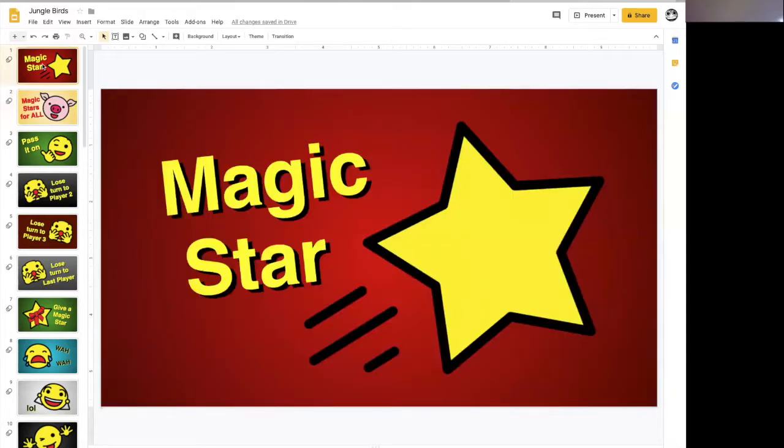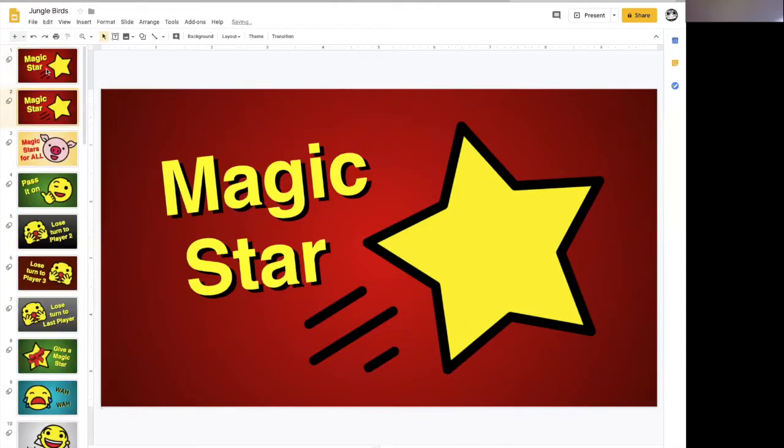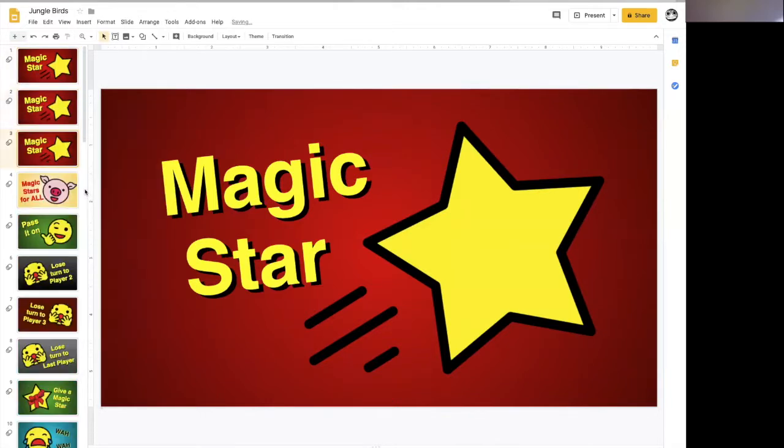How many activities are in jungle birds? There are 6 activities. So we want 6 prizes. Let's duplicate this magic star twice. I want to be able to give them stars 3 times through here. So let's move them around a little.